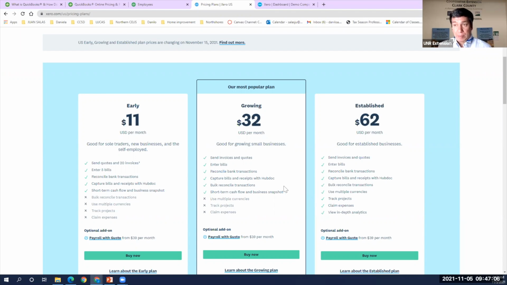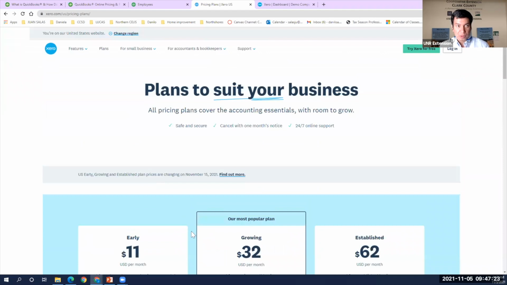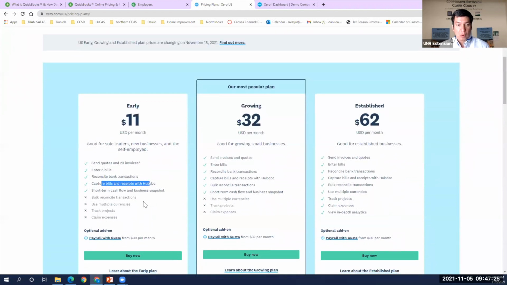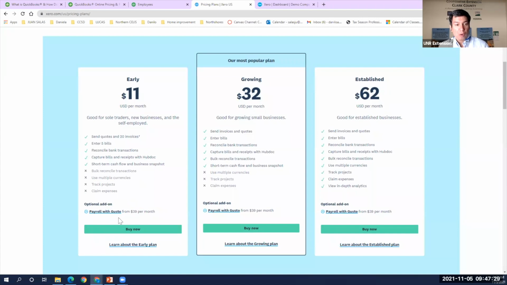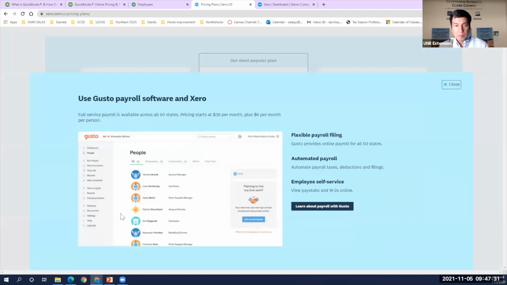But be careful with the benefits. I mean, reconcile bank account transactions. That's pretty basic. It should have that. Capture bills and receipts with HubDoc. It doesn't happen with Xero automatically. You have to hook up with HubDoc. Okay. And here's the option for payroll with Gusto.